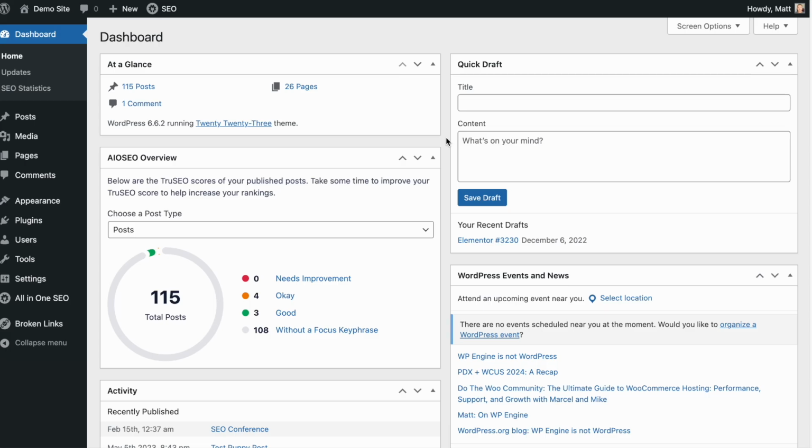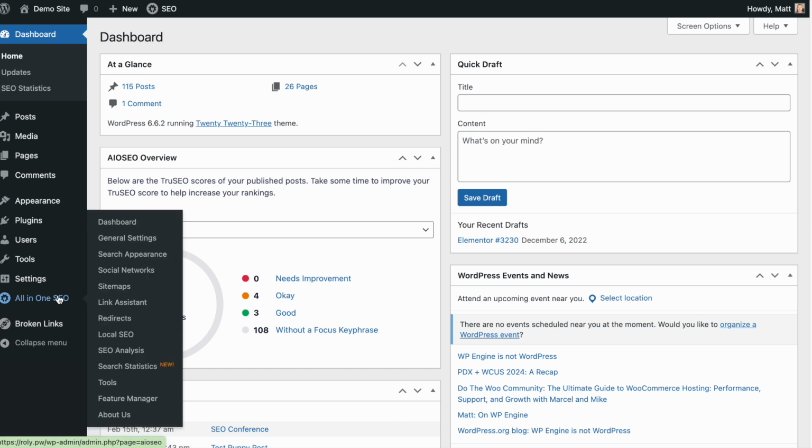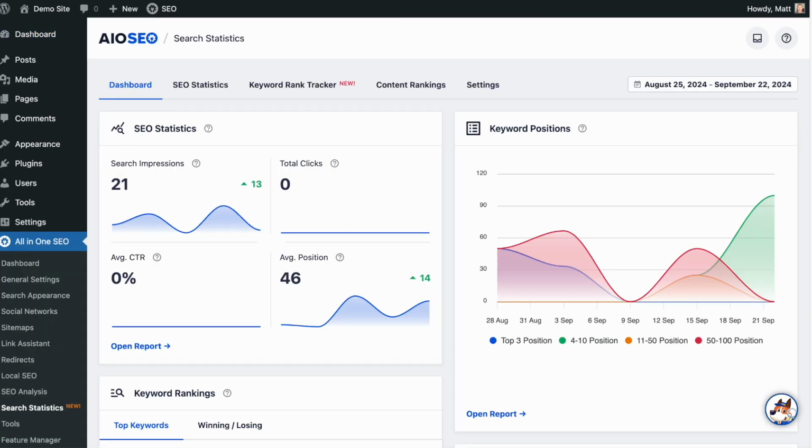So now that you've got All-in-One SEO installed, let's head on over to the All-in-One SEO menu on the left and click on the link that says Search Statistics. Search Statistics is a powerful tool that pulls information directly from Google Search Console, and it pulls it into the WordPress admin, so you're in the perfect location to take action on the information it provides. We have another video on our YouTube channel that dives into all of the features. You should see a link popping up to that video right about now.